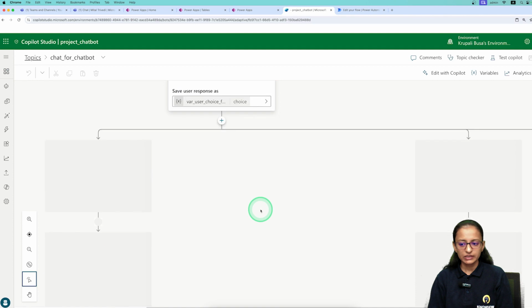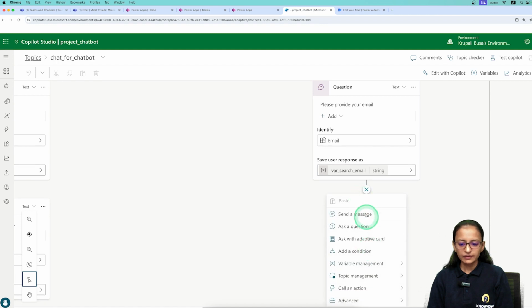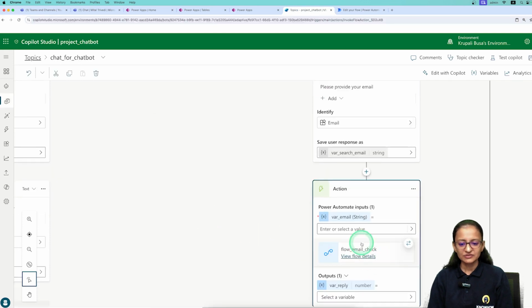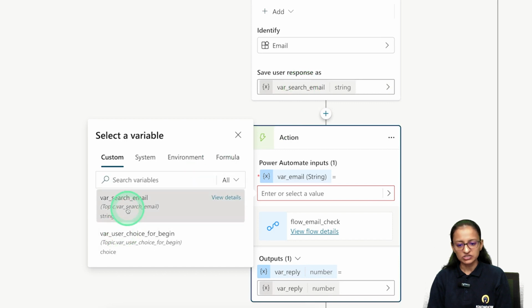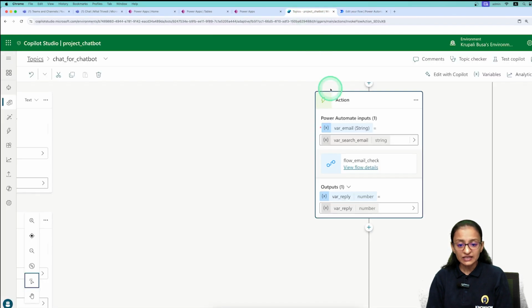Okay, let me go again, and call an action. Now you can see the flow Email Check, updated 2 minutes ago. So we are getting the latest update. Now what value do we want to pass here? We need to pass an input parameter, and we are passing the variable search email. Whatever value the flow is returning, you can see Output 1, which means one value it is returning. That value we will contain in a variable, reply.